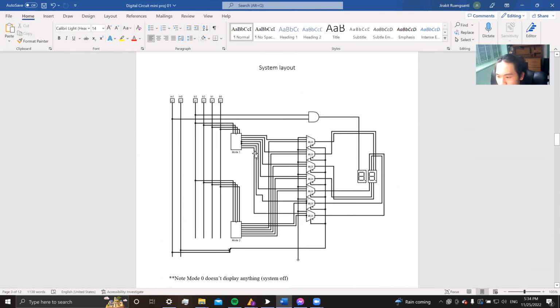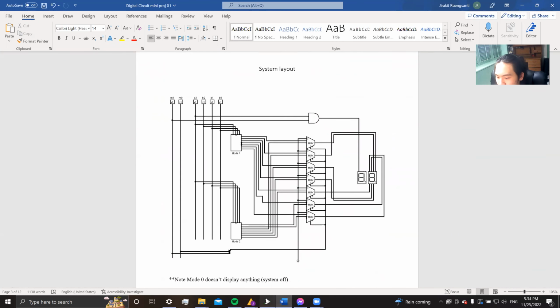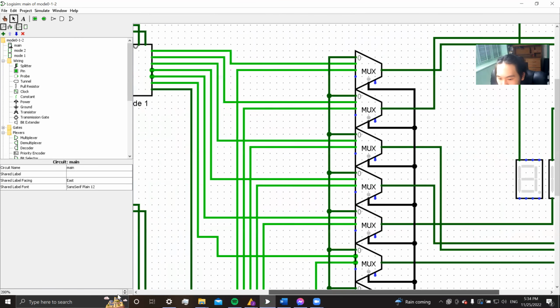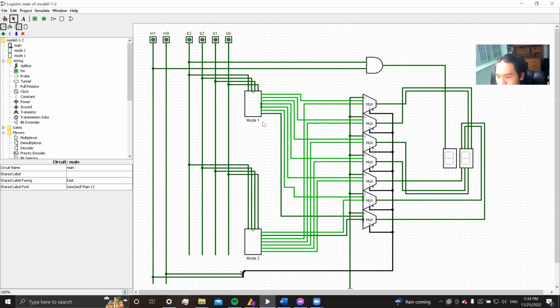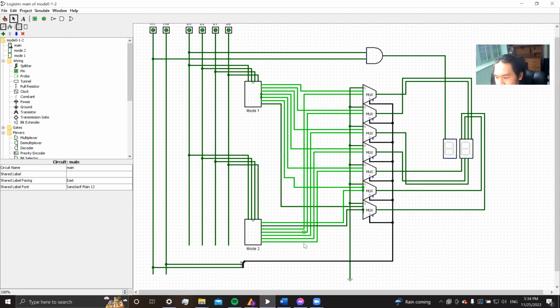All right. So here's the system layout. Once again, I will show you the layout. This one is the full layout, and I will explain everything step by step from here.